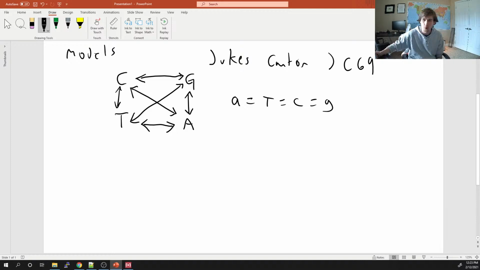And so we just apply one rate of evolution for all sites, and we would call this alpha. Right? This is a reasonably simple model. This is the simplest model because it doesn't recognize biological complexities in DNA evolution.